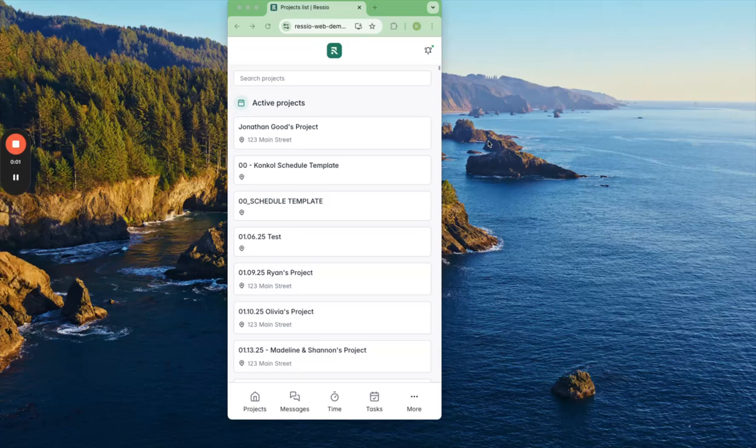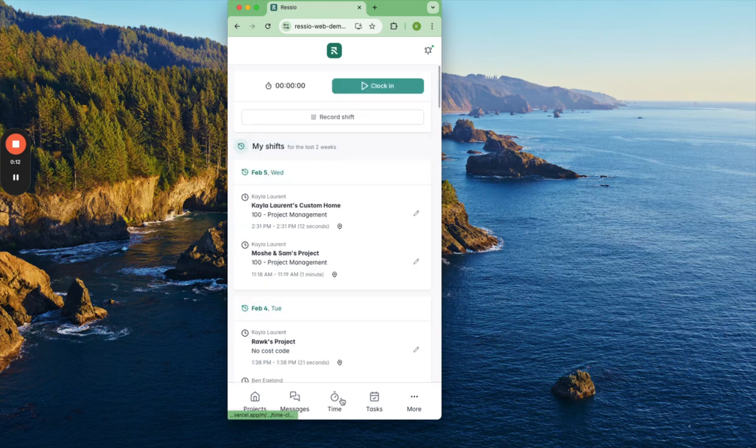Hey everyone, today I wanted to record a brief video on how Ressio's time clock works. Currently, I am mimicking the mobile app here as if I was on a phone, and I'm going to go ahead and click on time. This is going to bring me into my time clock where I can clock in and out in real time or record a previous shift.